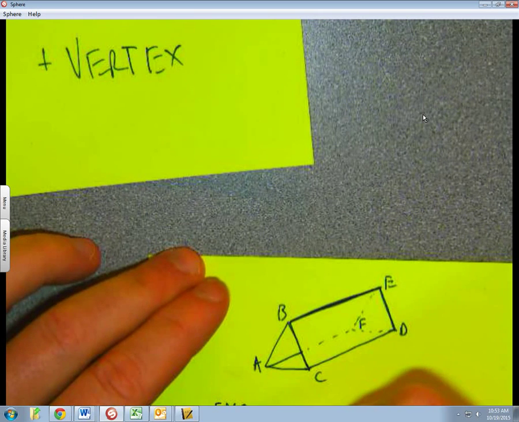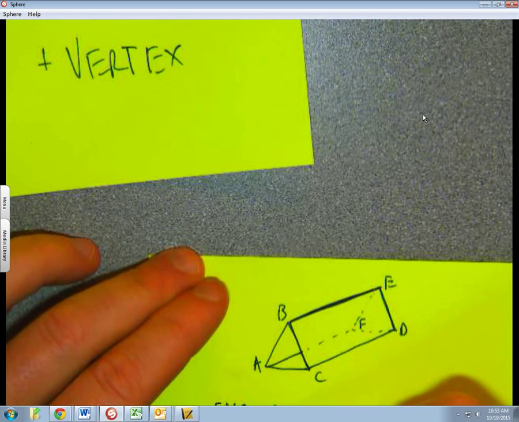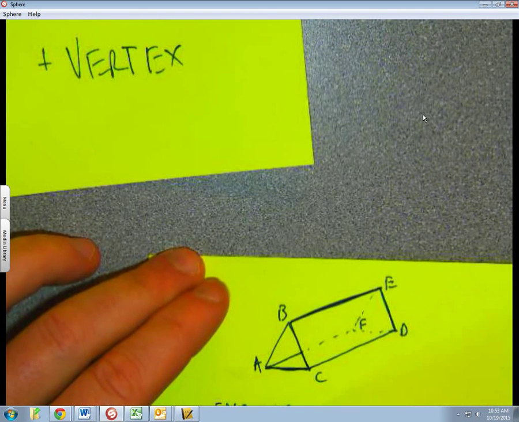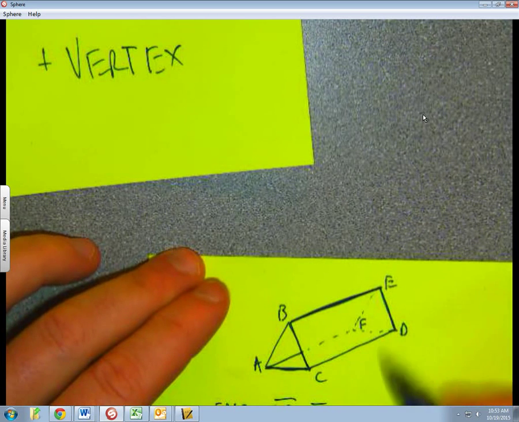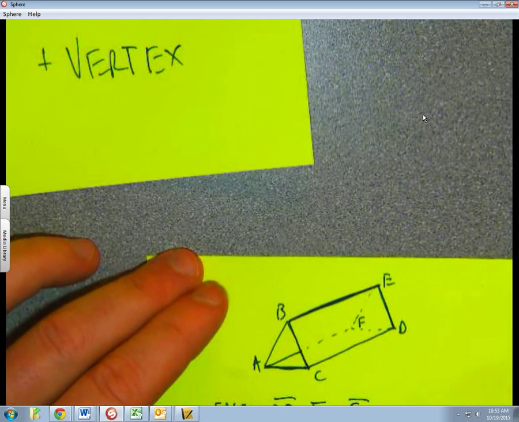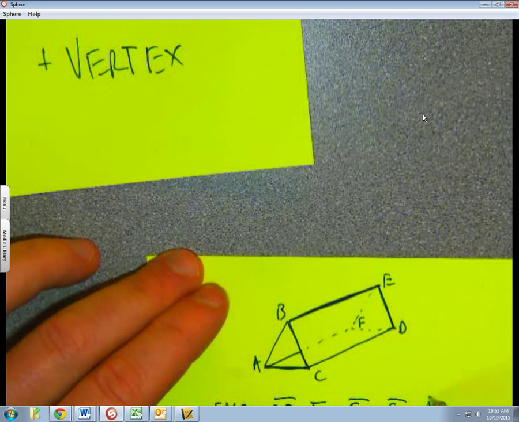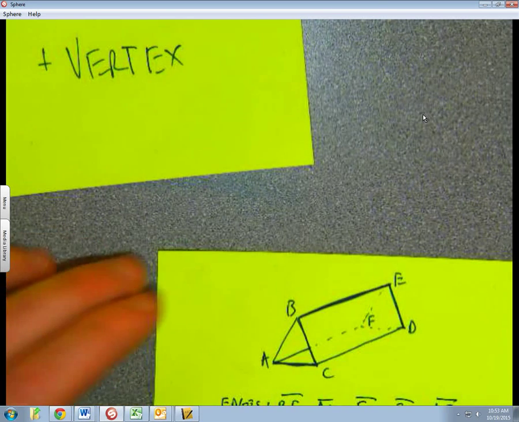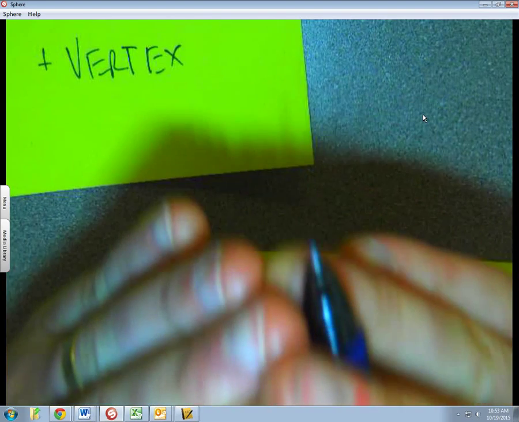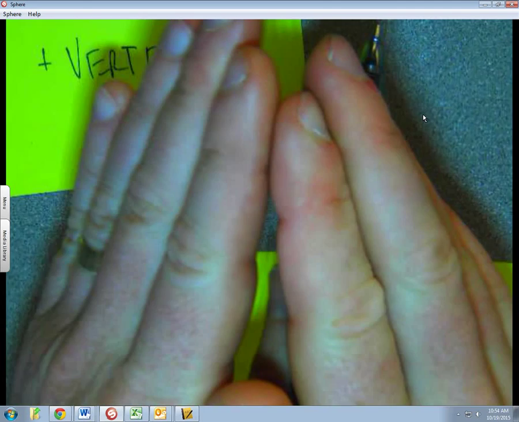Okay. So edges. One edge would be BE would be an edge. AC would be an edge. Those are segments. FD could be an edge, or would be. ED could be. AF. Okay. Basically, whenever two of the planes, two of the faces intersect, we get an edge.